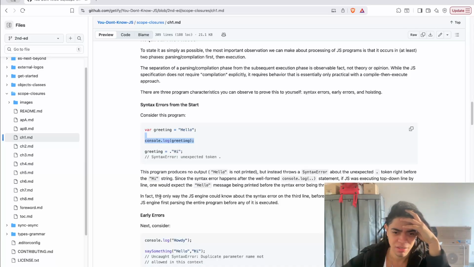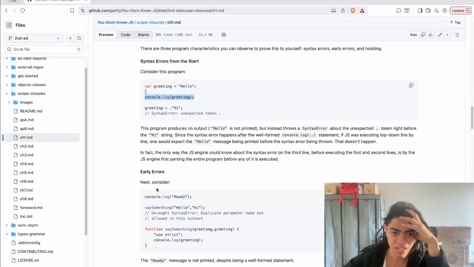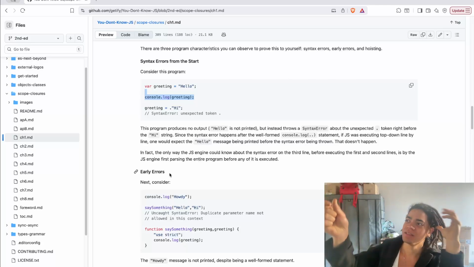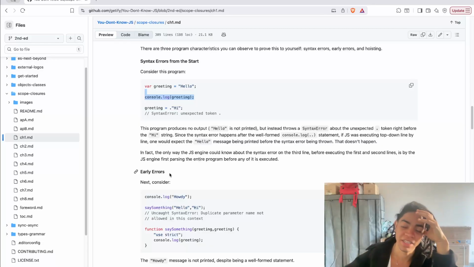So in fact, the only way the JavaScript engine could know about the syntax error on the third line before executing the first and second lines is by first parsing the entire program before any of it is executed. And early errors. This early error happens, for example, when you look at the spec and you can actually determine that. So for example, function definitions, right?